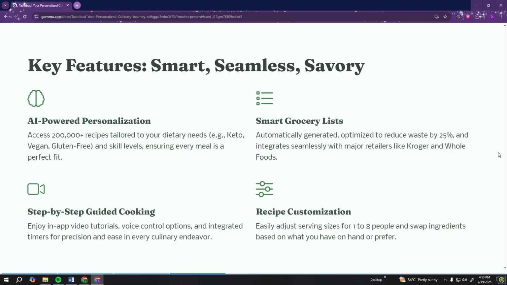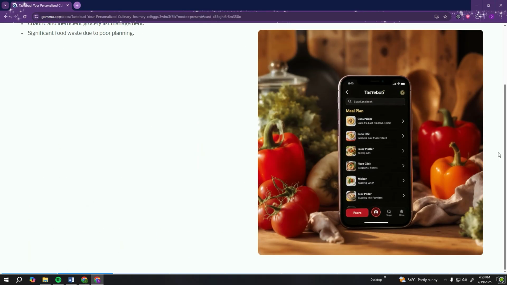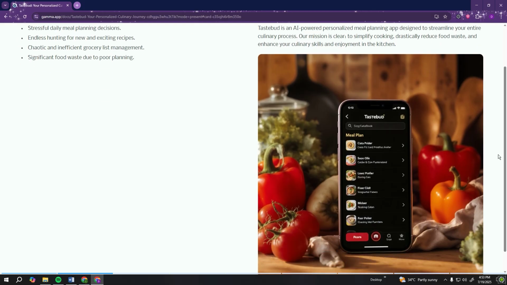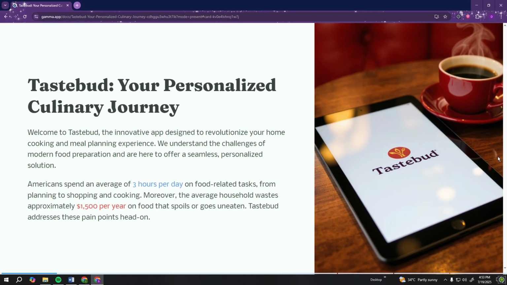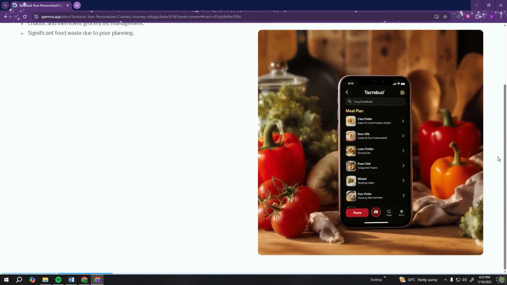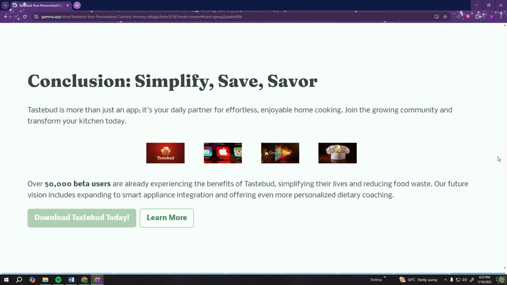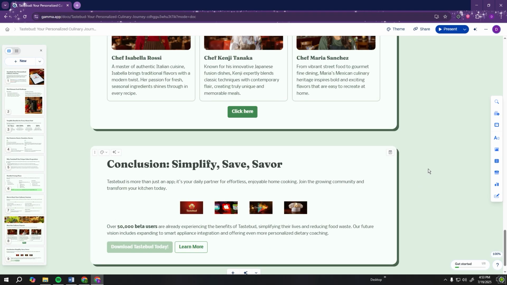Whether it's a pitch, a portfolio, or a product launch, Gamma makes it feel like you had a designer and a copywriter on your team the whole time. It's honestly wild how fast you can go from idea to polished content without touching a single template or slideshow grid. And because the content is so modular, you can easily reuse it for social posts, landing pages, or internal docs. It's like building once and publishing everywhere. To exit the presentation mode, just press the Escape key.